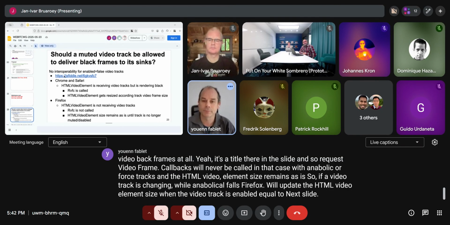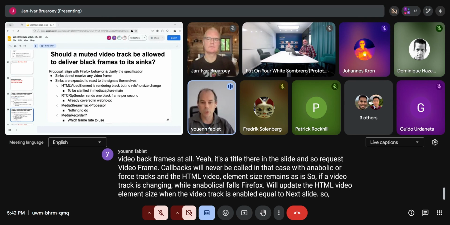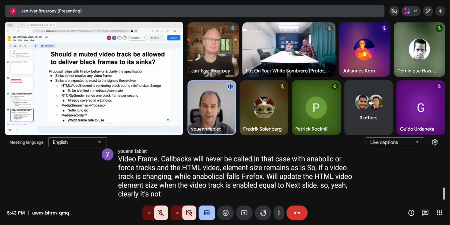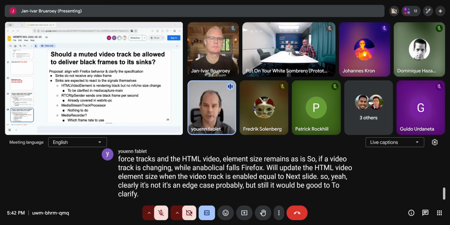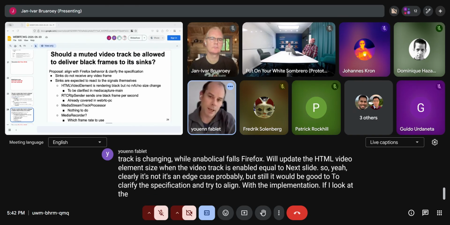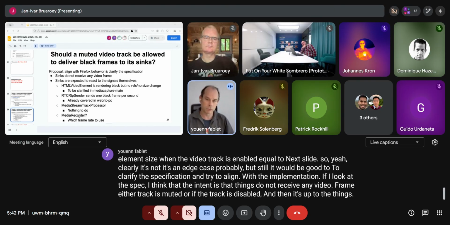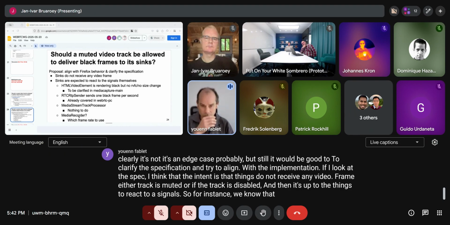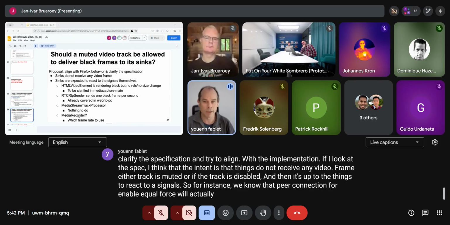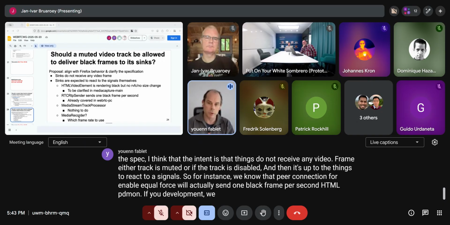Next slide. Clearly it's an edge case probably, but still it would be good to clarify the specification and try to align with the implementation. If I look at the spec, I think the intent is that sinks do not receive any video frame if a track is muted or if a track is disabled, and then it's up to the sinks to react to the signals. For instance, we know that peer connection for enabled equal false will actually send one black frame per second. For the HTML video element, we know it's rendering black.